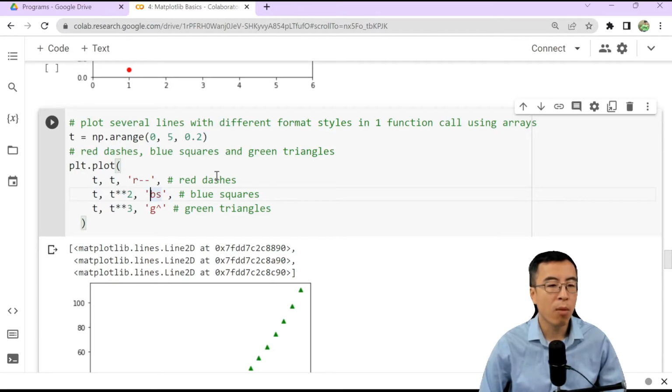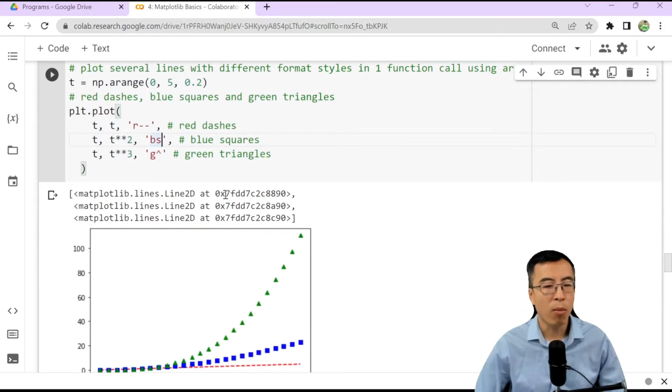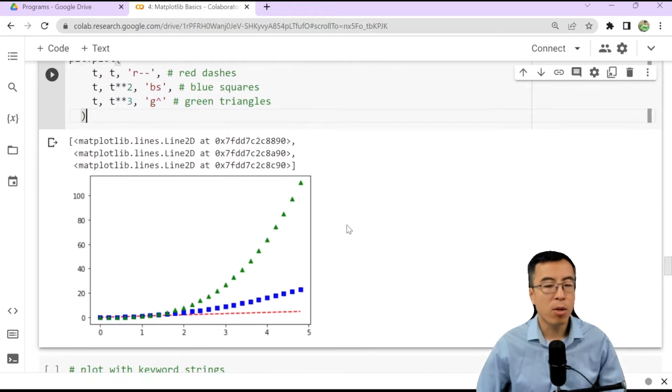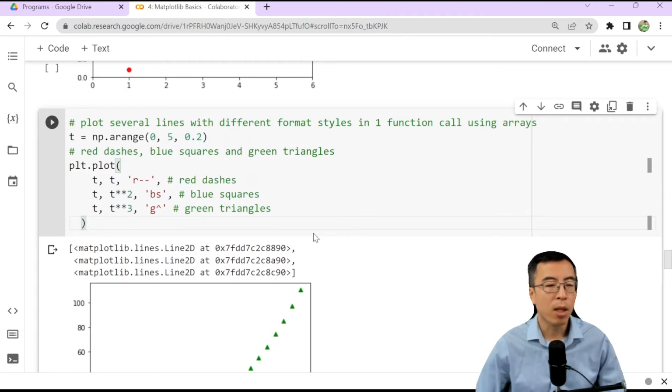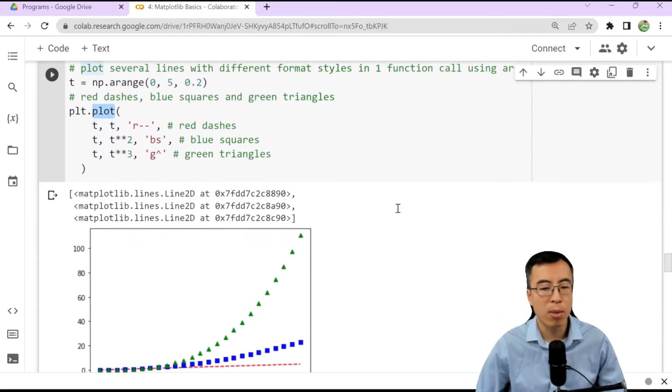And here I want to use the blue color, and I want to use square denoted by S. And here I want to use green, and I want to use triangles using this symbol. So as you can see, the created plot like this simplified the task of plotting because you only need to provide the plot function once instead of 3 times separately.